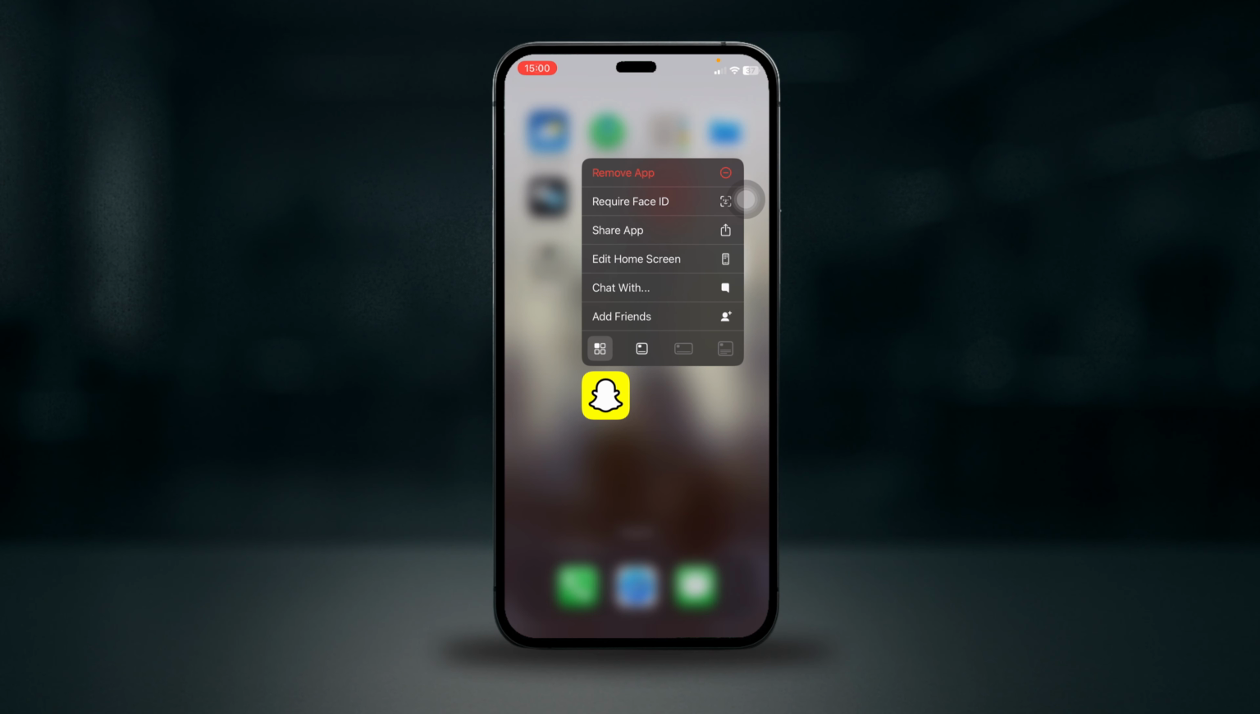Hey everyone, welcome back to another YouTube video, and in this video I'll be showing you guys how to fix iPhone storage full error causing Snapchat to lag.